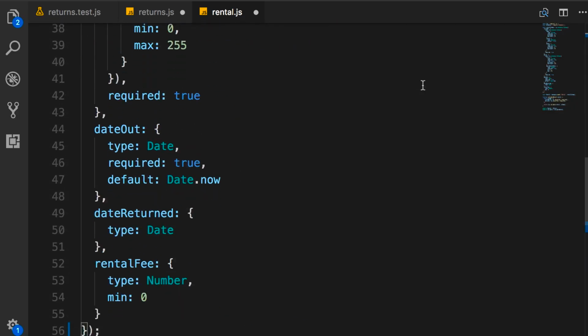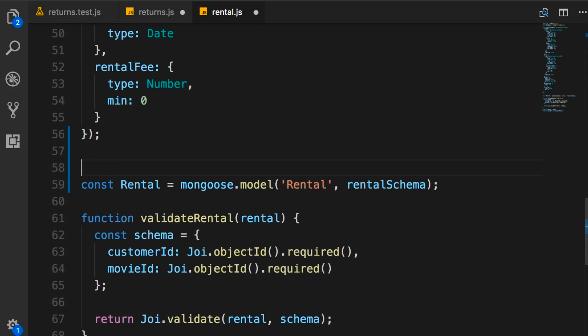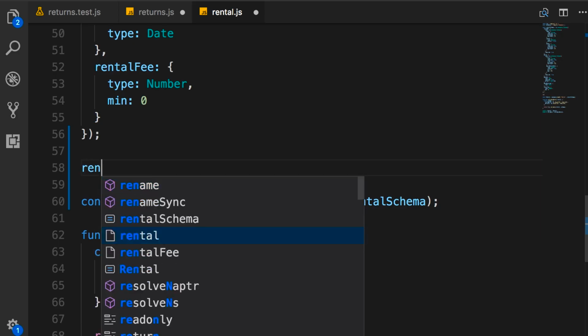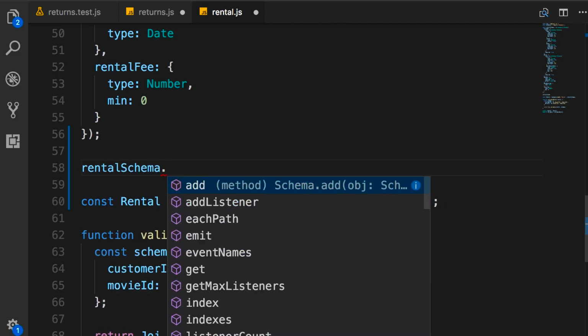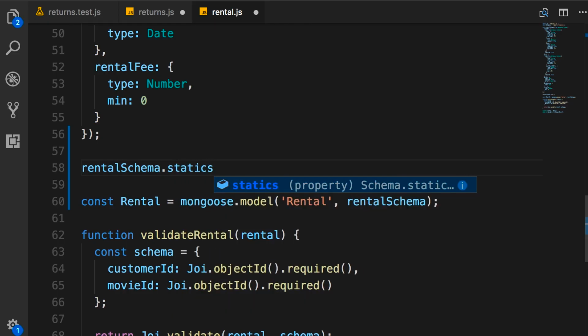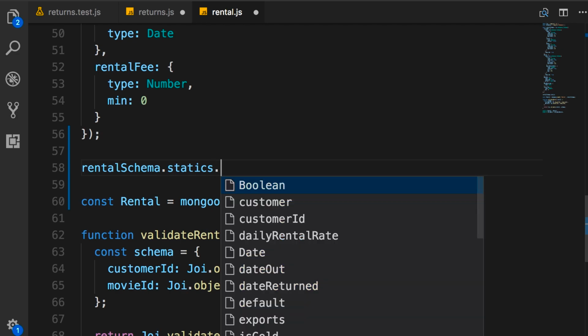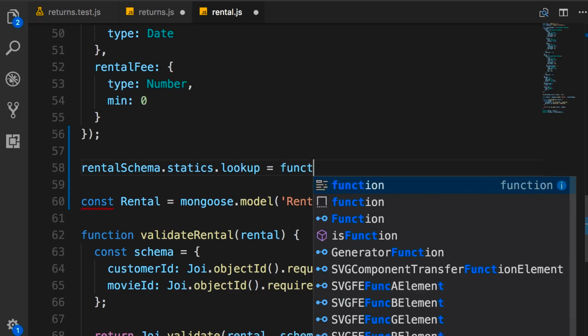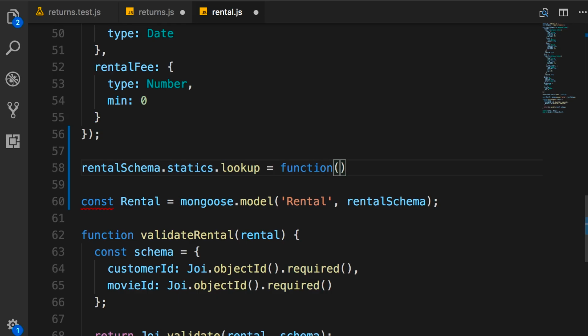Now, once we create the schema, to add a static method here, we write code like this. Rental schema. Here we have a property called statics. This returns an object, and in this object we can define the static methods in the rental class. So here we add a new key. Let's call that lookup. That's the name of our method. We set it to a function. This function should take two parameters, customer ID and movie ID.